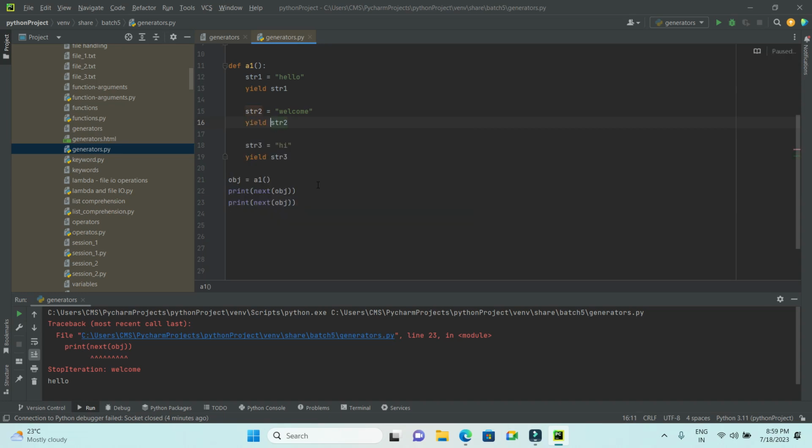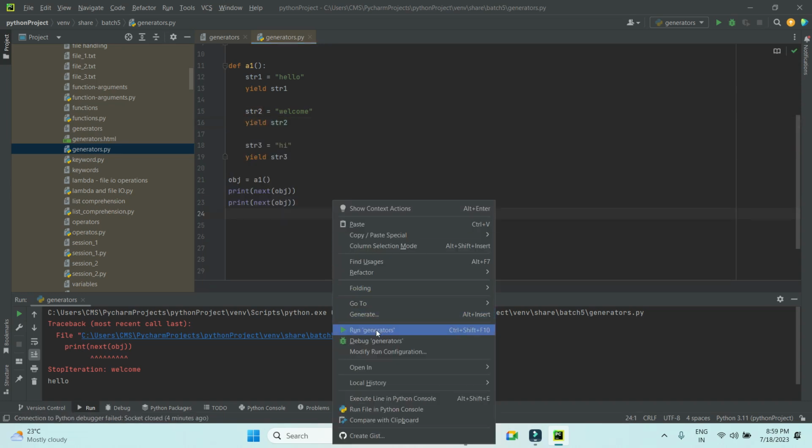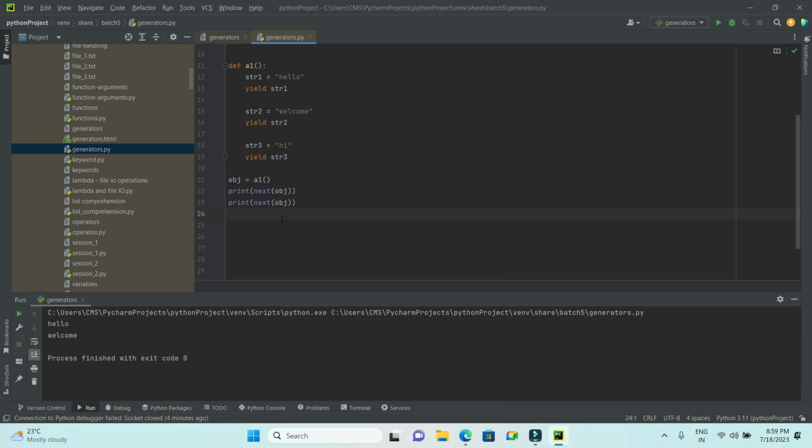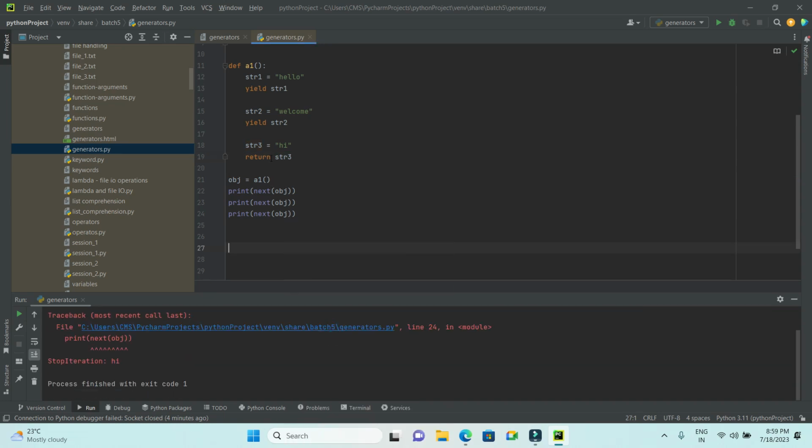So you can execute more than one return keyword here. See here, you got two. Now I'm gonna go with 3. That is next. That is obj for the third object also, for this third block, third string. So hi. Let's say you have given a return keyword instead of yield keyword. So it says there is an error.